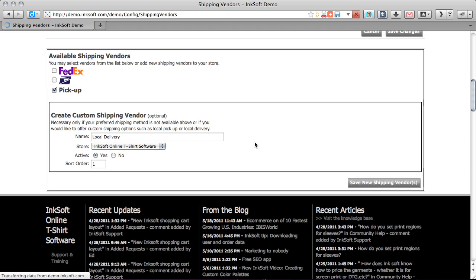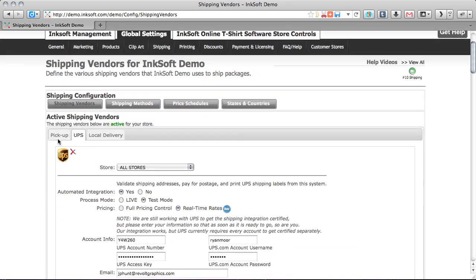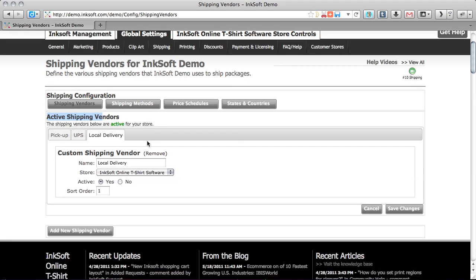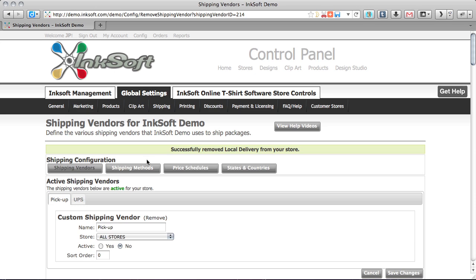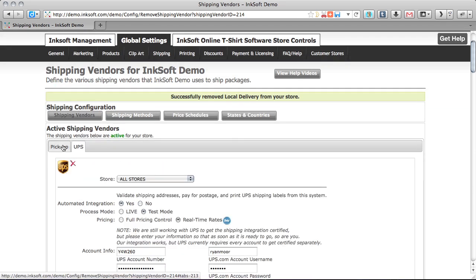So I'll go ahead and select save new vendor, and you can see now under the active shipping vendors we have 3 options: pickup, UPS, and I have local delivery. At any time I can choose to remove one of these methods, so I can entirely delete a shipping vendor, in which case now I'm going to have pickup and UPS.